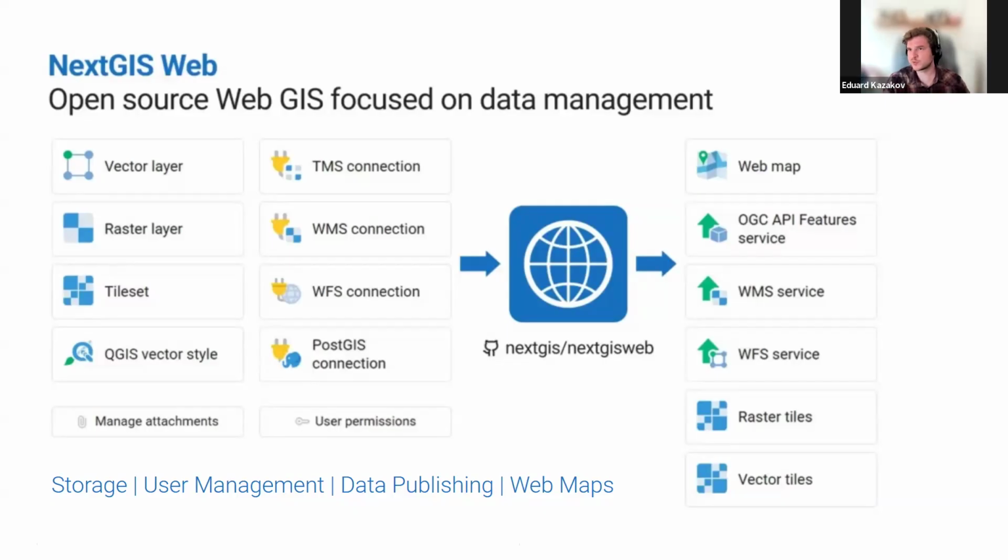And the very important thing about NextGIS Web is that it's an all-in-one solution. So it has built-in storage where you can actually store the data. You don't need to maintain databases outside. You can connect to them, but there is a database inside. There is a built-in user management system, so you can create users, set up permissions, etc. You can create web maps right here with the web interface, and you can publish data to external systems using tile services and things like WMS, WFS, etc. So it's like one box to solve the whole data management flow.